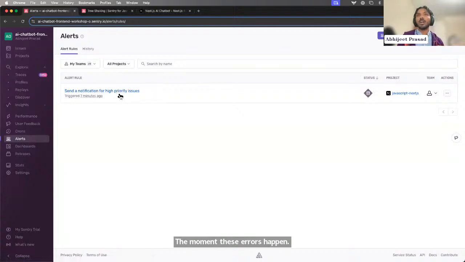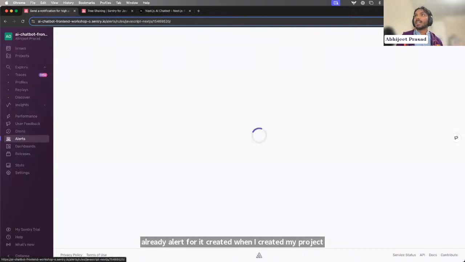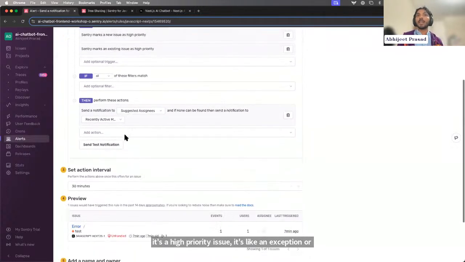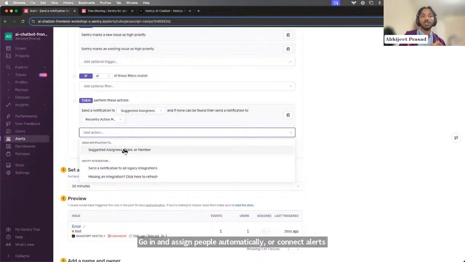In this case, there was already an alert created when I created my project. Let's say we wanted to edit this. You can say, if it's a high priority issue, like an unhandled exception or something that's really breaking your app, notify. Sentry has a ton of integrations so that you can assign people automatically or connect alerts to things like PagerDuty, to Slack, or just send an email, which is what it usually does regularly.